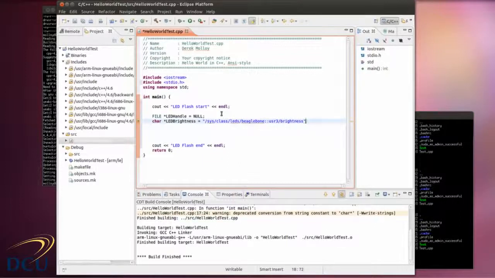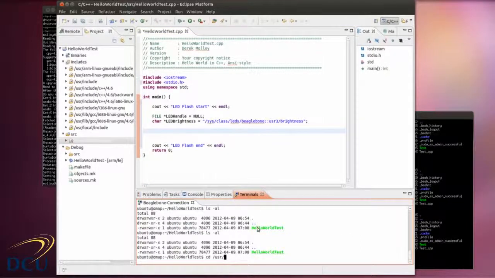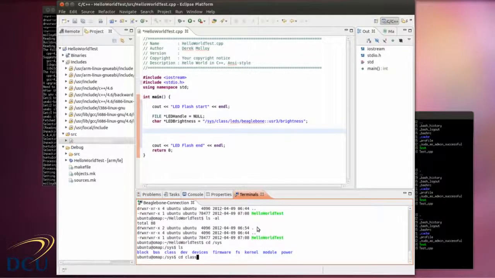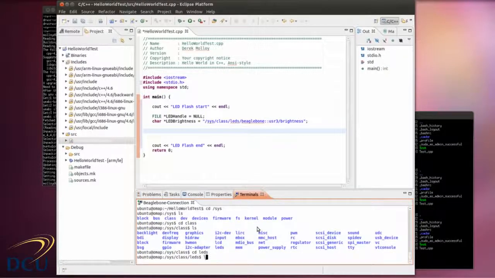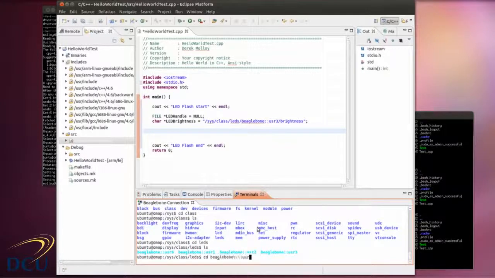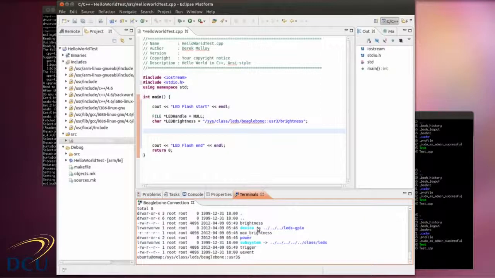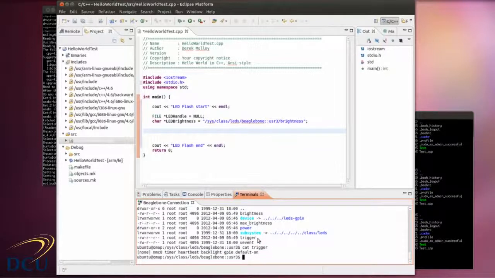Okay, so we can see that on our board. I'm just switching into insert mode. If we go out to our terminal, cd /sys, we can see class, we can see our LEDs, we can see our Beaglebone user3, and then we can see our brightness, and we can do things like cat trigger. We can see what is the current situation on our Beaglebone.